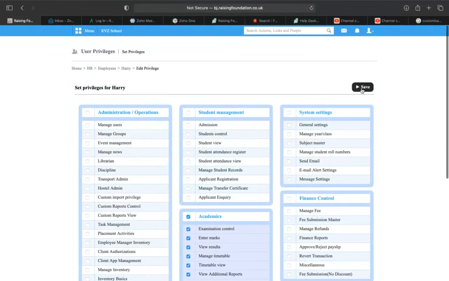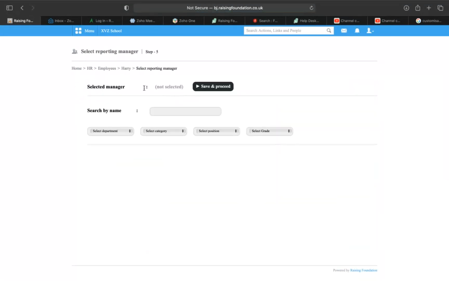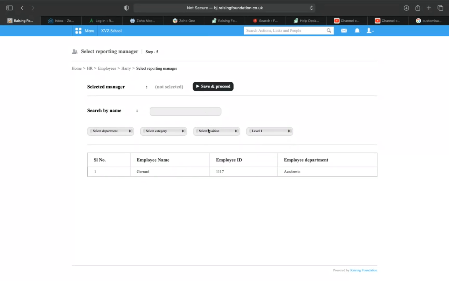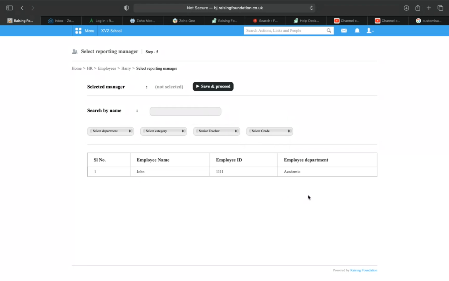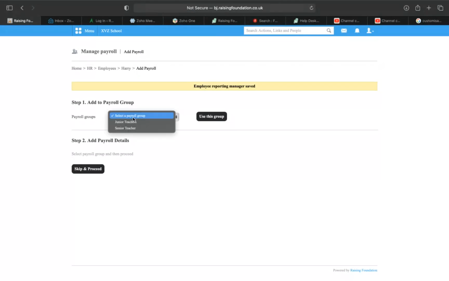So we just see all the privileges, and the next step is to select a manager for him. I'm gonna select a manager based on the positions they hold. So I'm just gonna say senior teacher John is gonna be the manager of this particular employee called Harry. So I'm gonna save. Then I'm gonna select the payroll group in which this particular individual should be added. So I'm gonna select, say, the junior teachers payroll group.